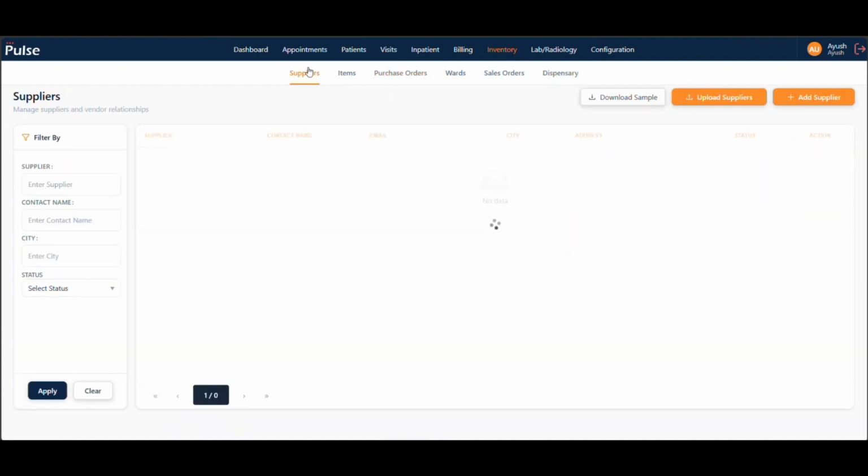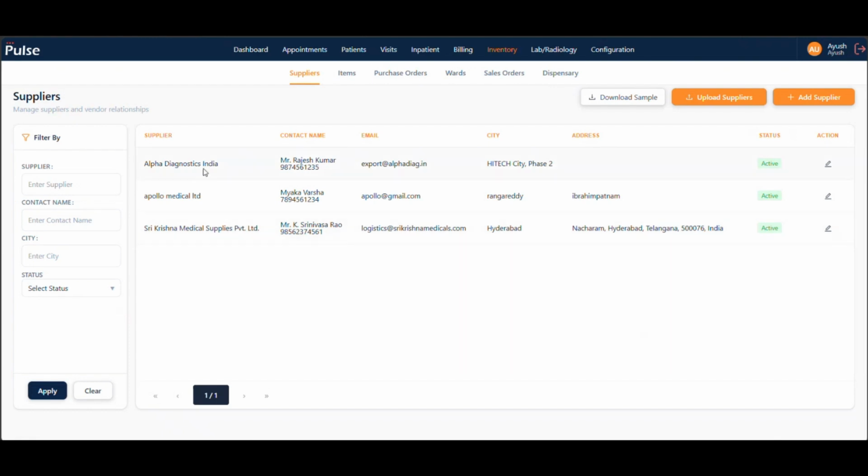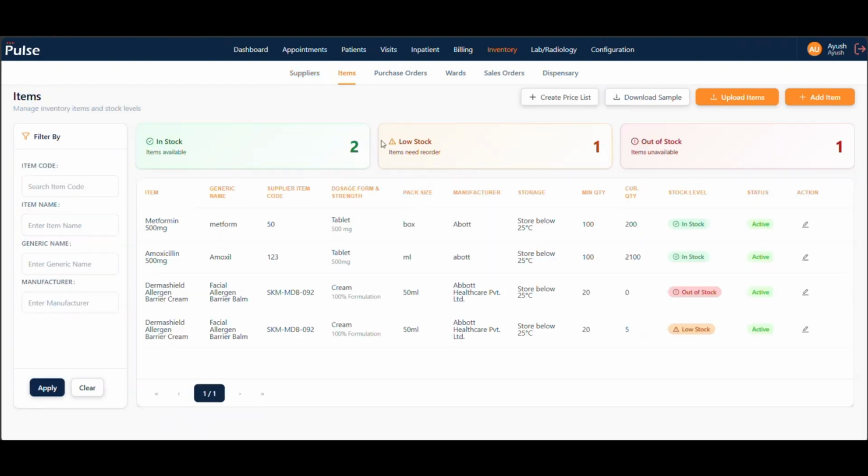I'll show you an example. Let's consider this Sri Krishna Medical Supplies. And in items, we have these. For example, in my inventory warehouse, I have these four items: metformin, amoxicillin, and derma barrier cream. So for now, this metformin stock level is in stock.